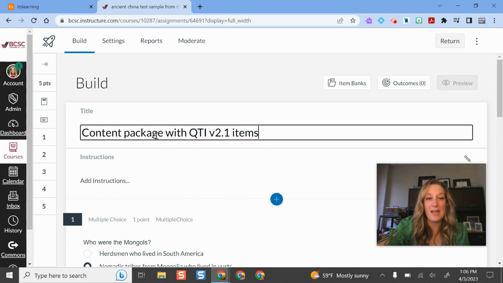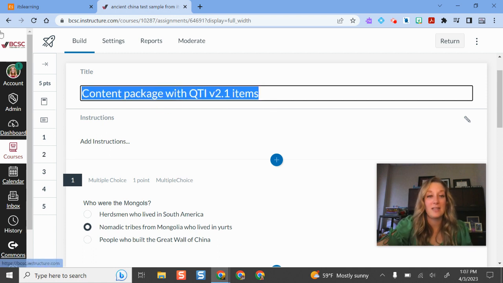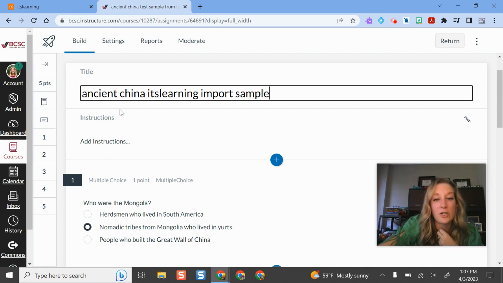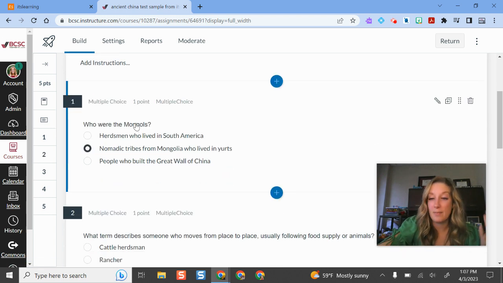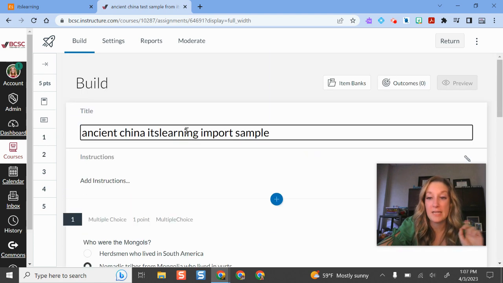So it's going to rename my test here to whatever this file was called, which probably isn't what you want your quiz to be named. So I can rename this test here. I can add instructions. And as you can see, it imported my questions. So my sample here was a multiple choice quiz, but I also had a multi-answer question as well. It's Learning new quizzes can support a variety of question types.